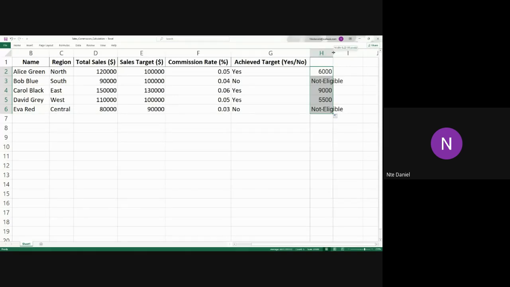So can you see, class? Yes, sir. Is this correct? Yes, it's correct, sir. Yes, it is. Exactly. So can I see the formula again?